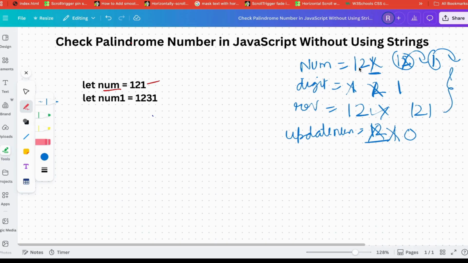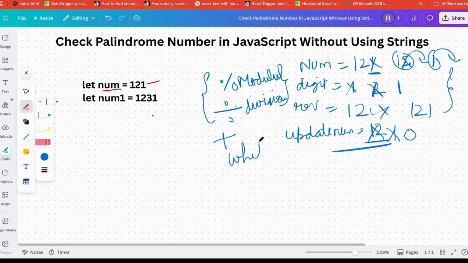So how can we remove the last digit from the number? To remove the last digit from the number, we are using the modulus, and to update our number we are using the division. We are using these two operators plus a while loop. Got it? So let's start solving this question.